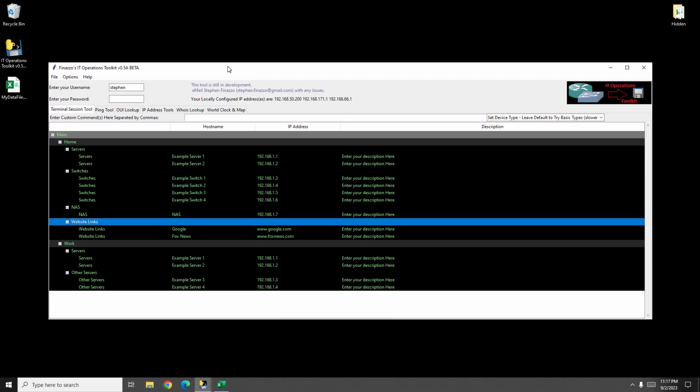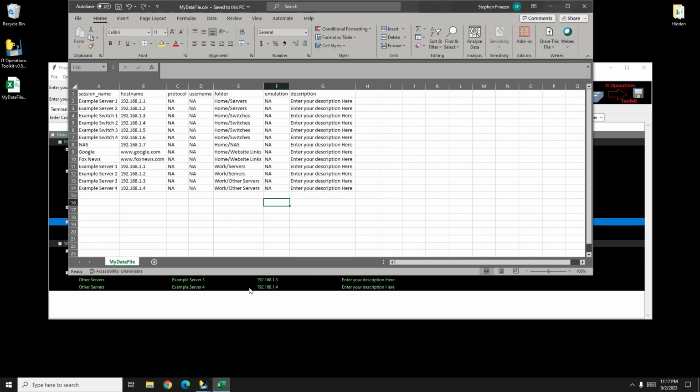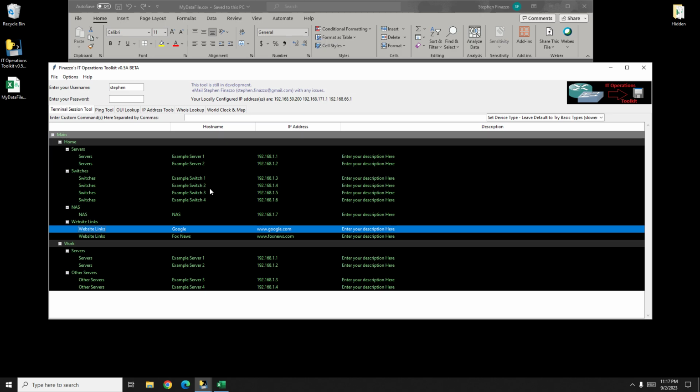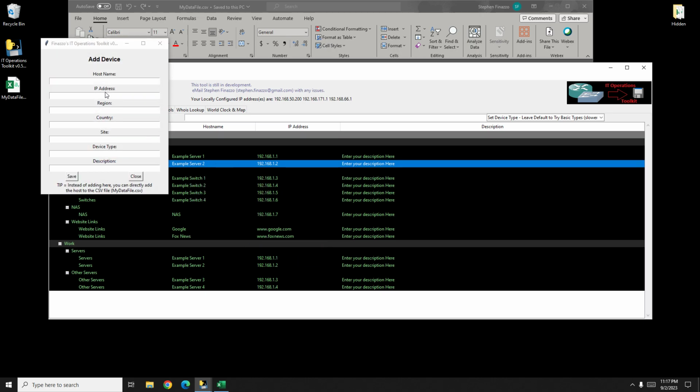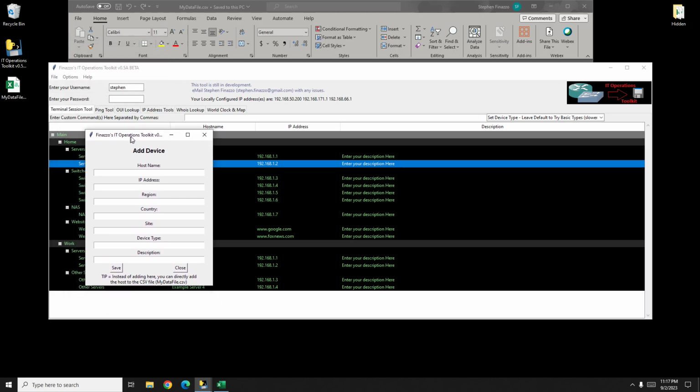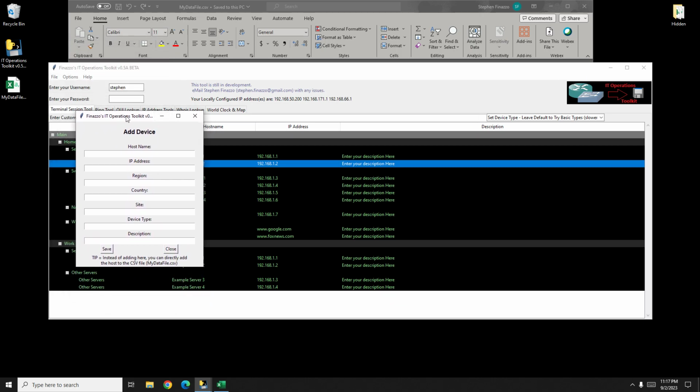So if you don't feel comfortable modifying it using the Excel file, there's also a methodology to add things using the application. If you right click, you can add or remove items, add a server or device, and you can use this to fill out and save to add devices. It is a little finicky in its current state. Keep in mind this is a beta application, so as we work out some of the bugs, we'll get this fixed. So I'd encourage you to use the Excel file method, but you can use this methodology as well.